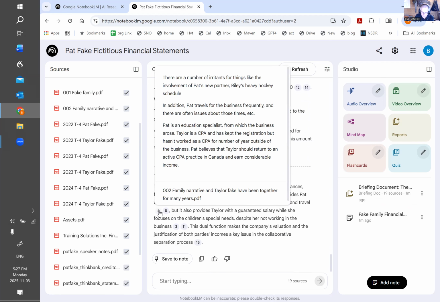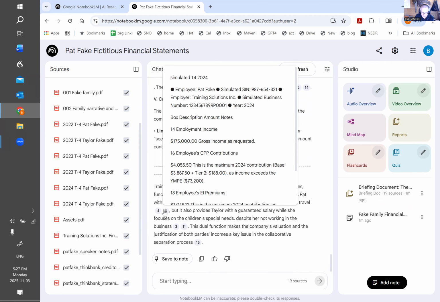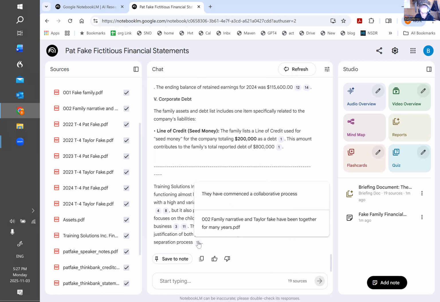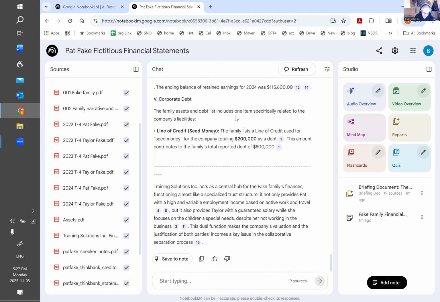there are a number of irritants involving Pat's new partner. Well, what does 8 say? Employment, it's from the simulated T4. It's gathering its information from there. So not only can you do all of that, but you can actually trace back to the documents you have. So if you have an actual case, this is like putting an AI on top of all of your documents.